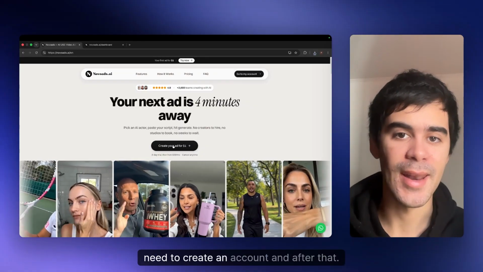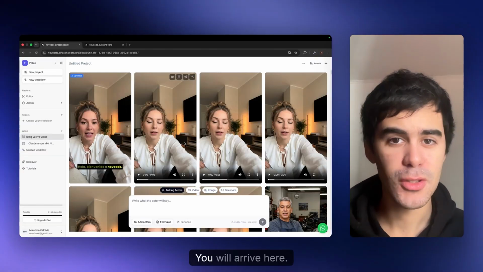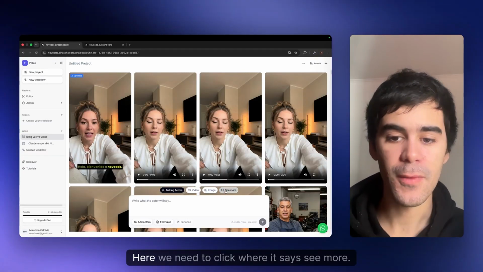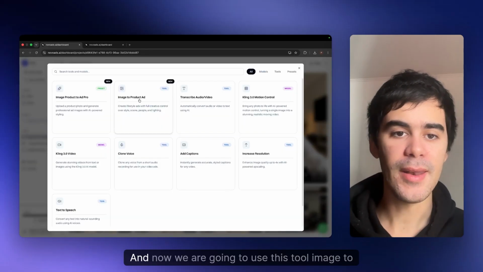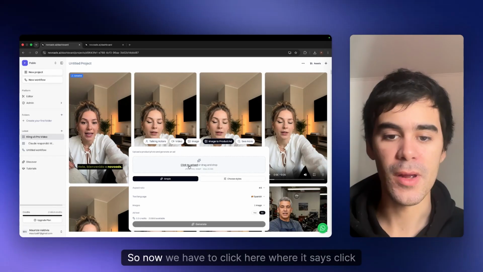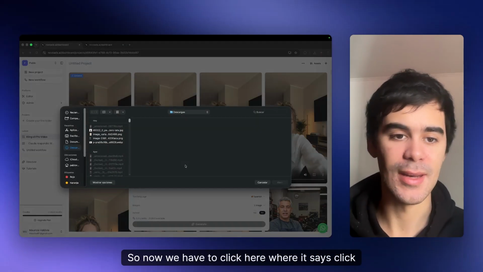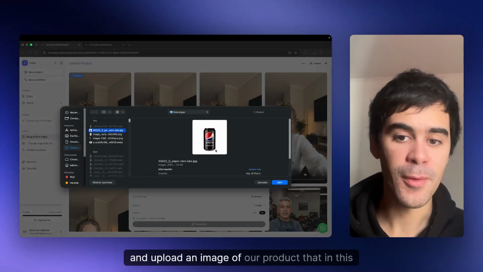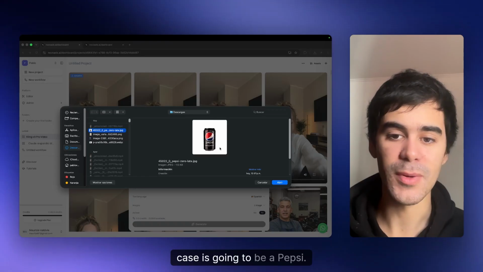Here, you need to create an account, and after that, you will arrive here. Here, we need to click where it says see more, and now we're going to use this tool, image to product ad. So now we have to click here where it says click and upload an image of our product, that in this case is going to be a Pepsi.